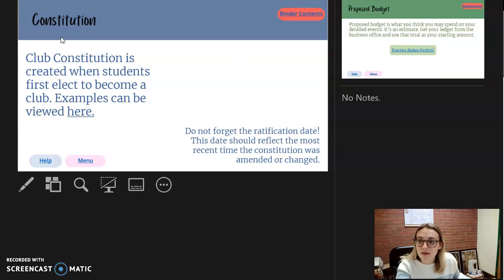Constitution. Constitutions are written when a club is created, so no club should have to write a constitution every semester unless they're changing their constitution. When they change it, they need to update the ratification date.